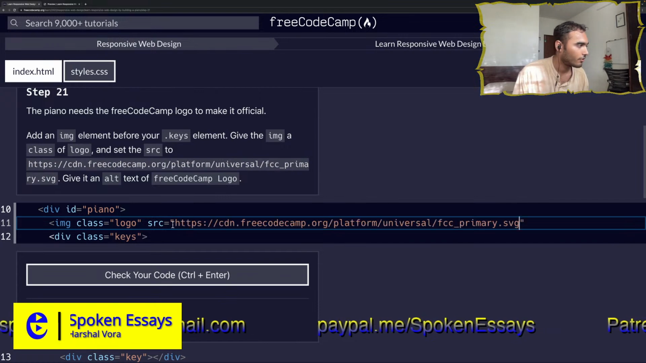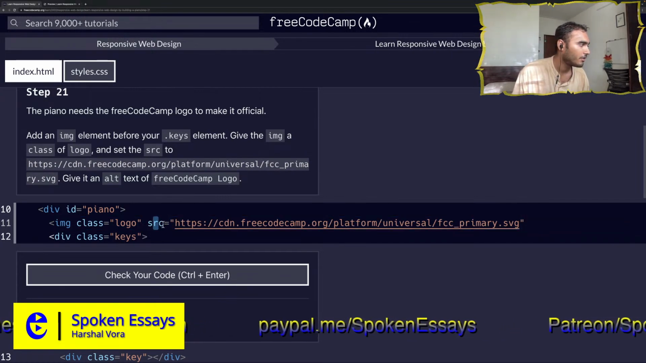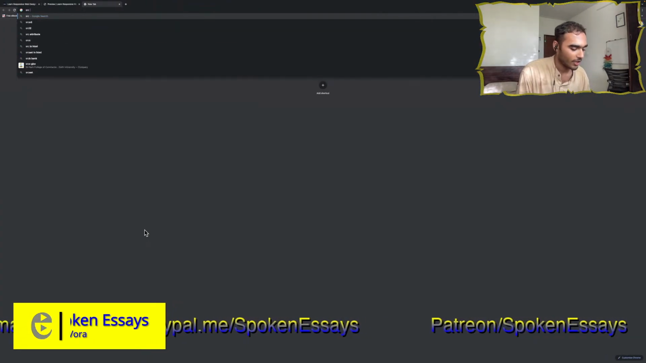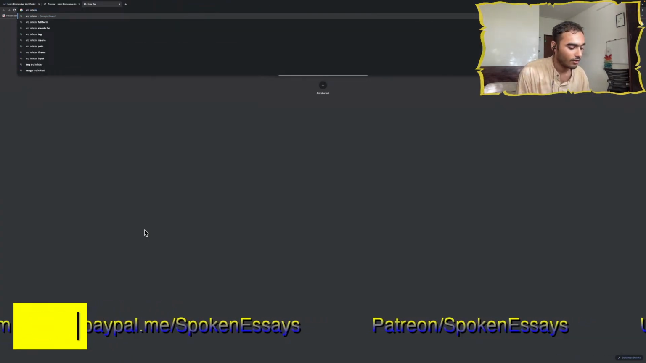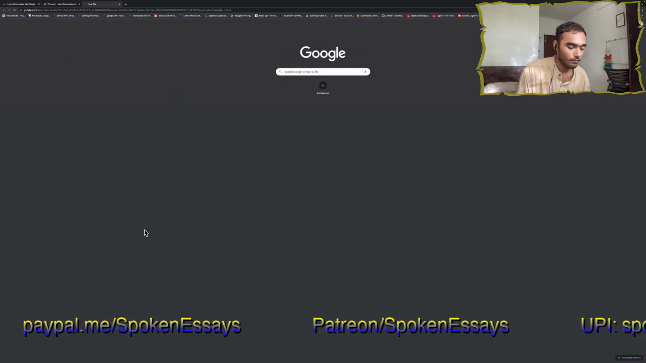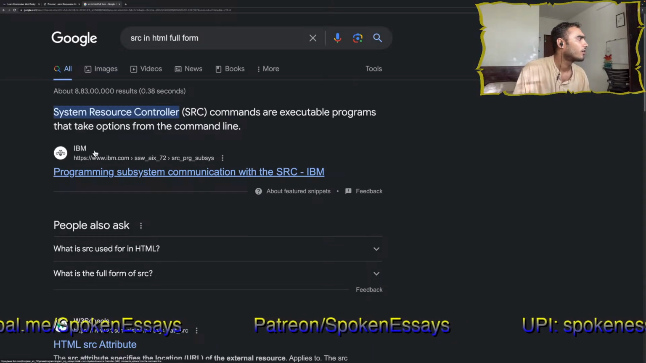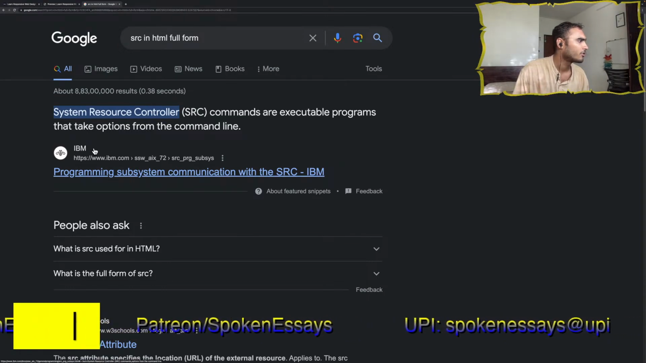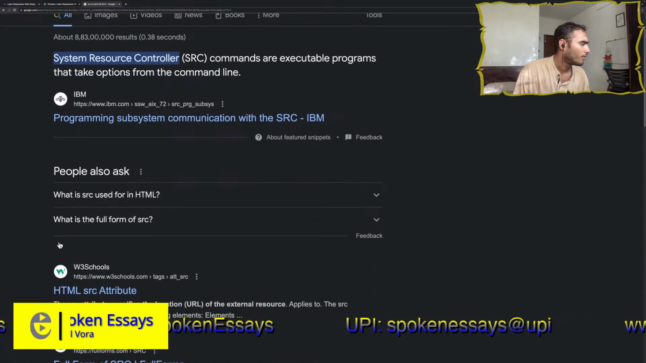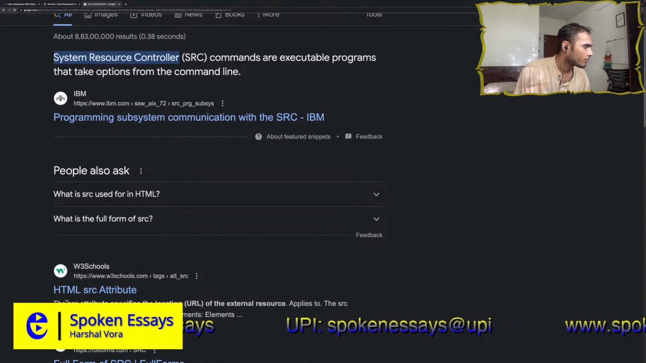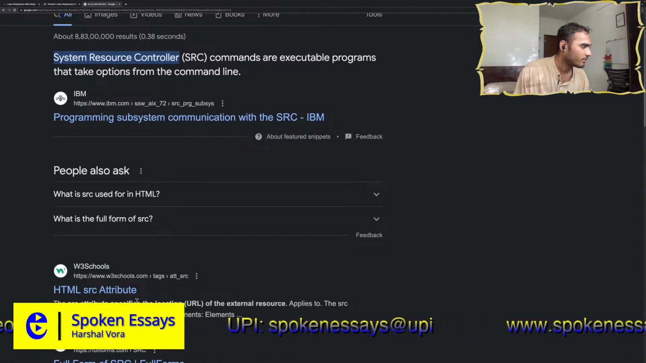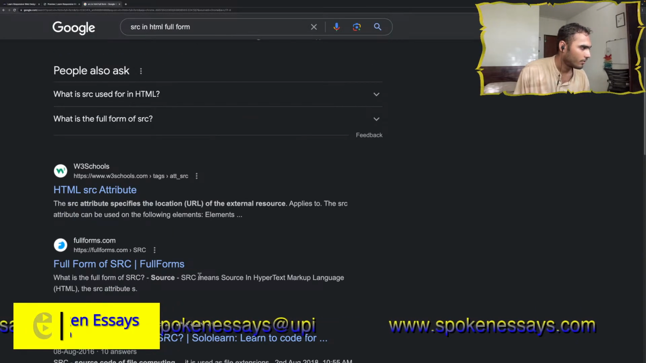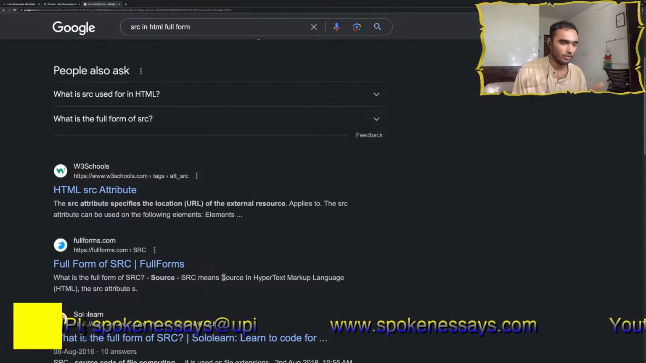You know what, I haven't googled what this actually means. I have been hoping it's source, but we can check now. src in HTML full form. It says source, src attribute specifies the location. Okay, it means source in HTML, so I was right.